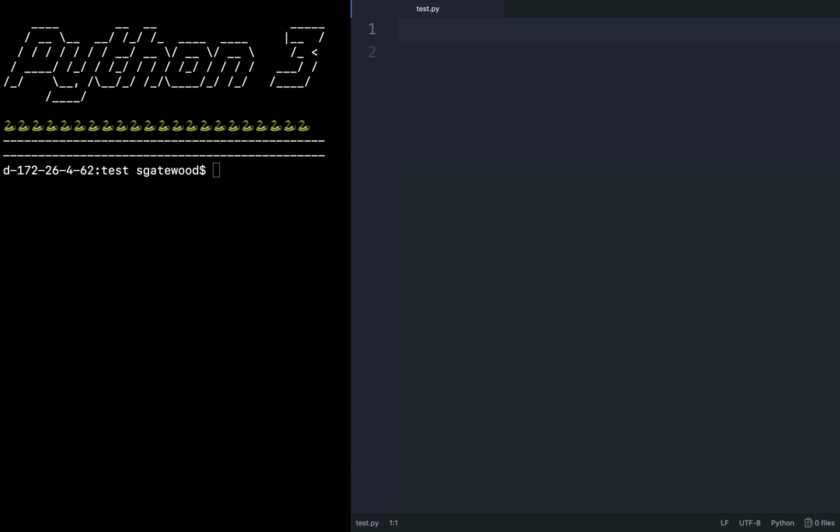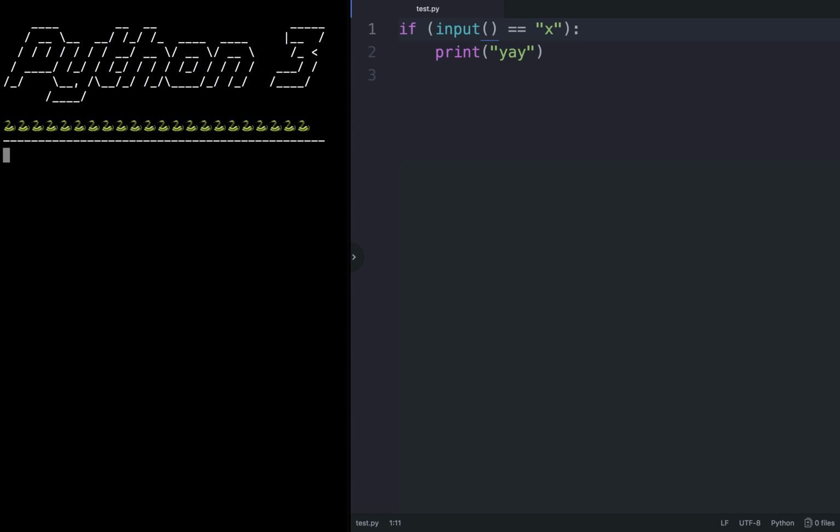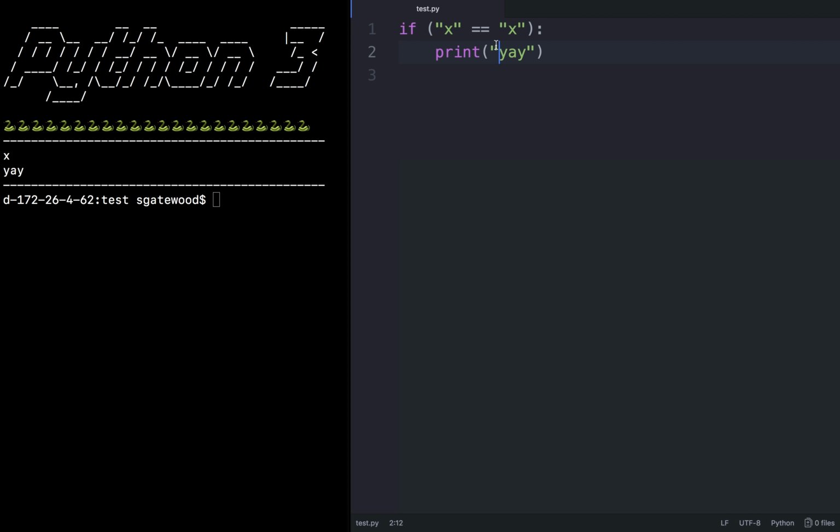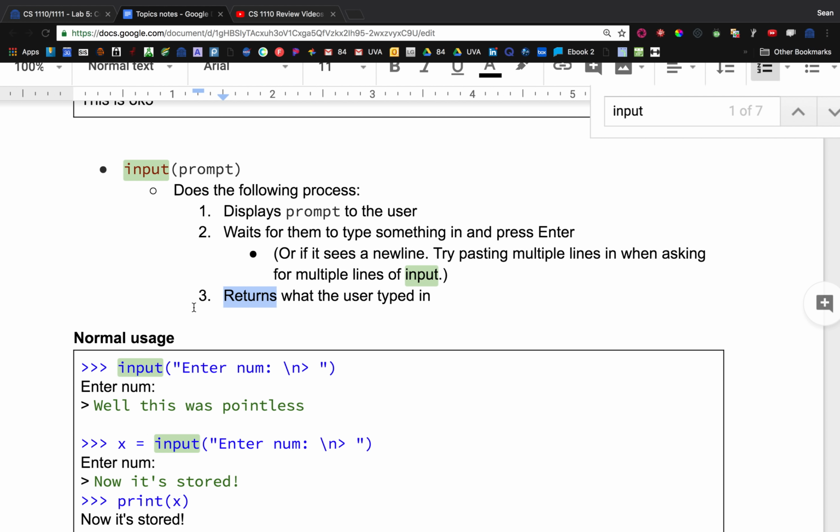Also, you can do things like, if input, whatever, equals x, then print yay. So you could use it directly like this, not store it there. So then I could type x, and that runs, right? Because this will become x, and then those are equal, and then that will print out. So hopefully that made sense. I just don't want people to forget and just write their input on the line, and then their value is just sitting there, and you can't do anything with it, right? So that gets confusing sometimes.